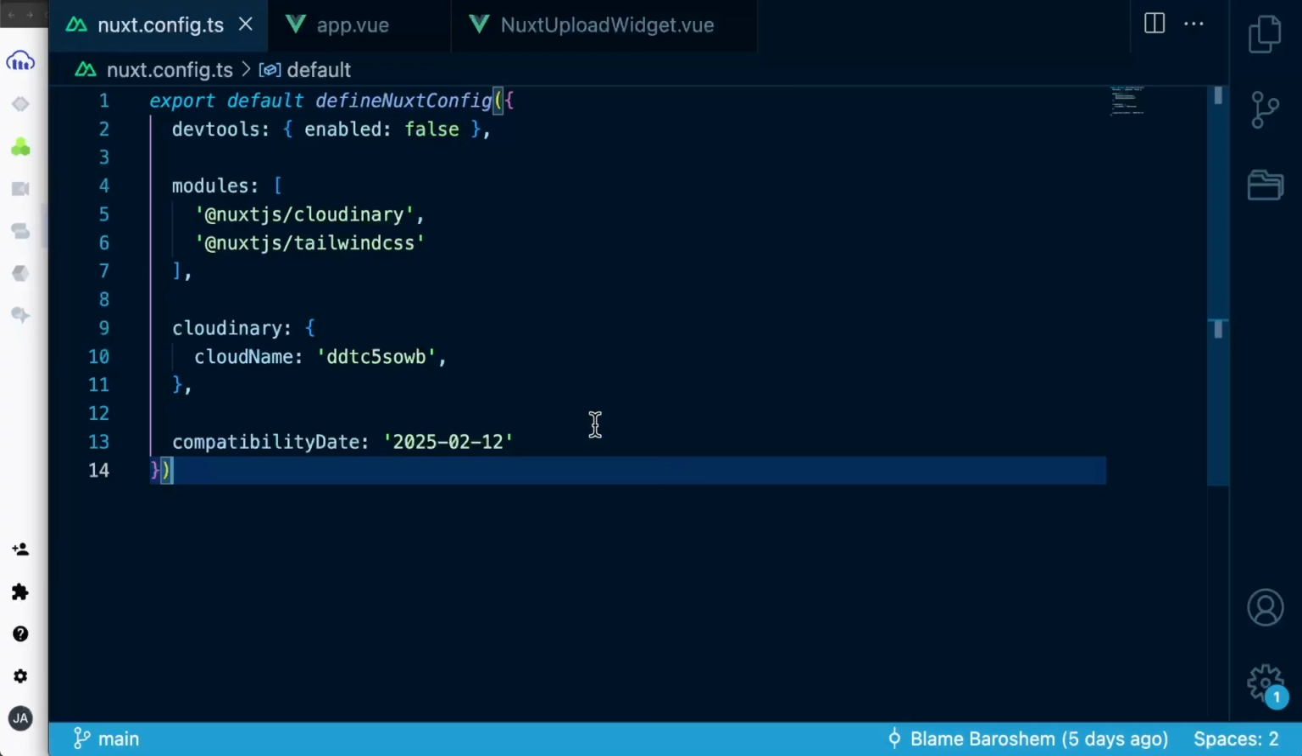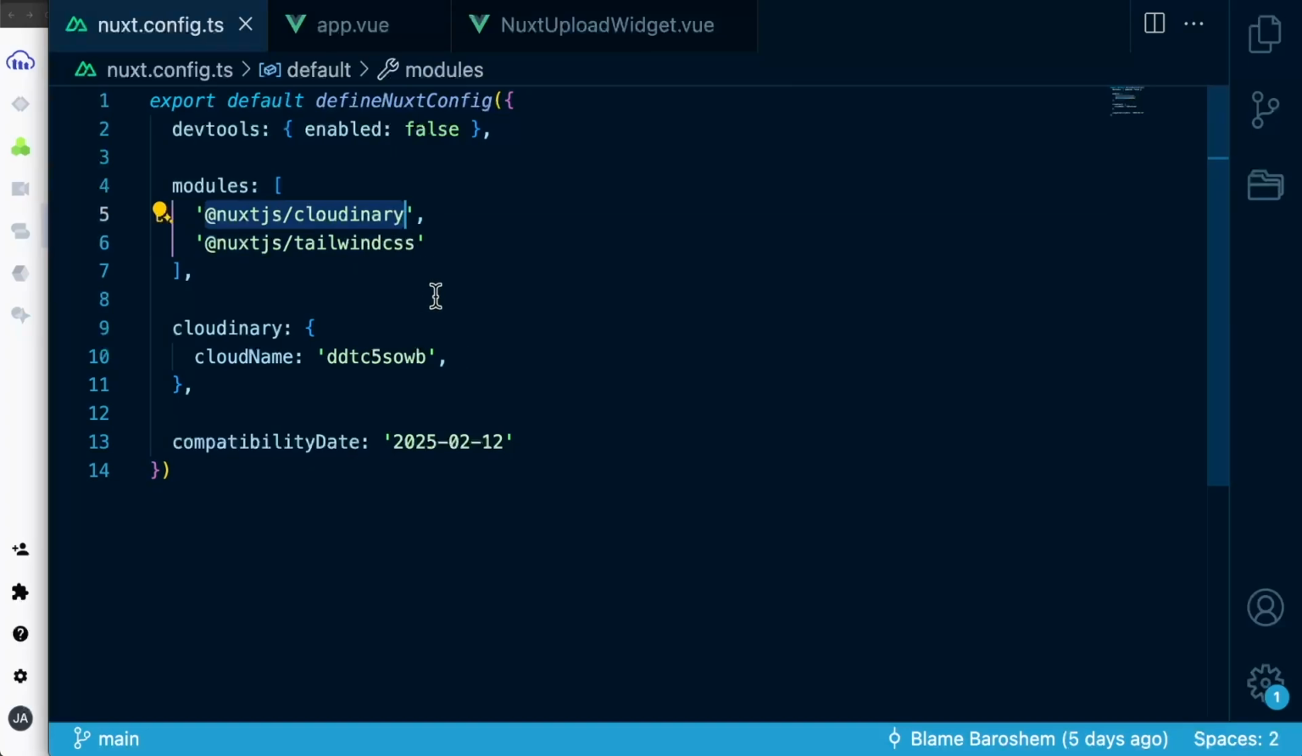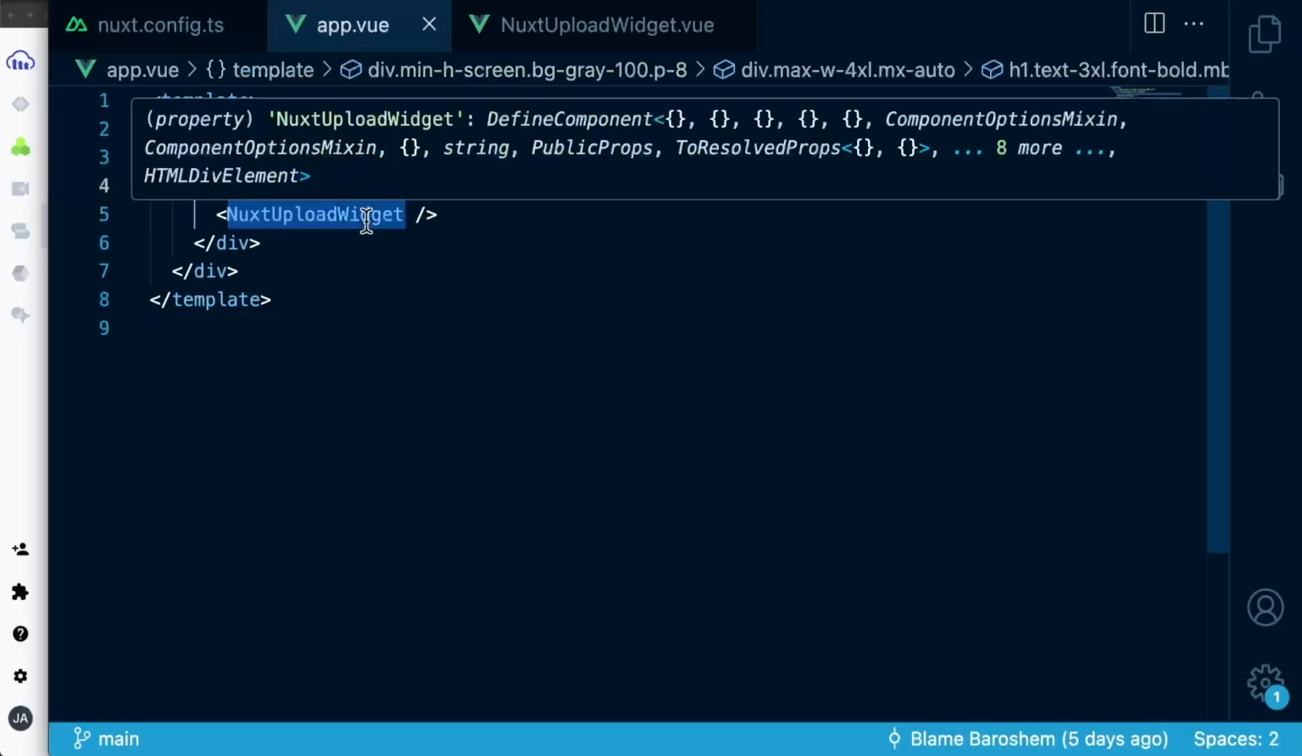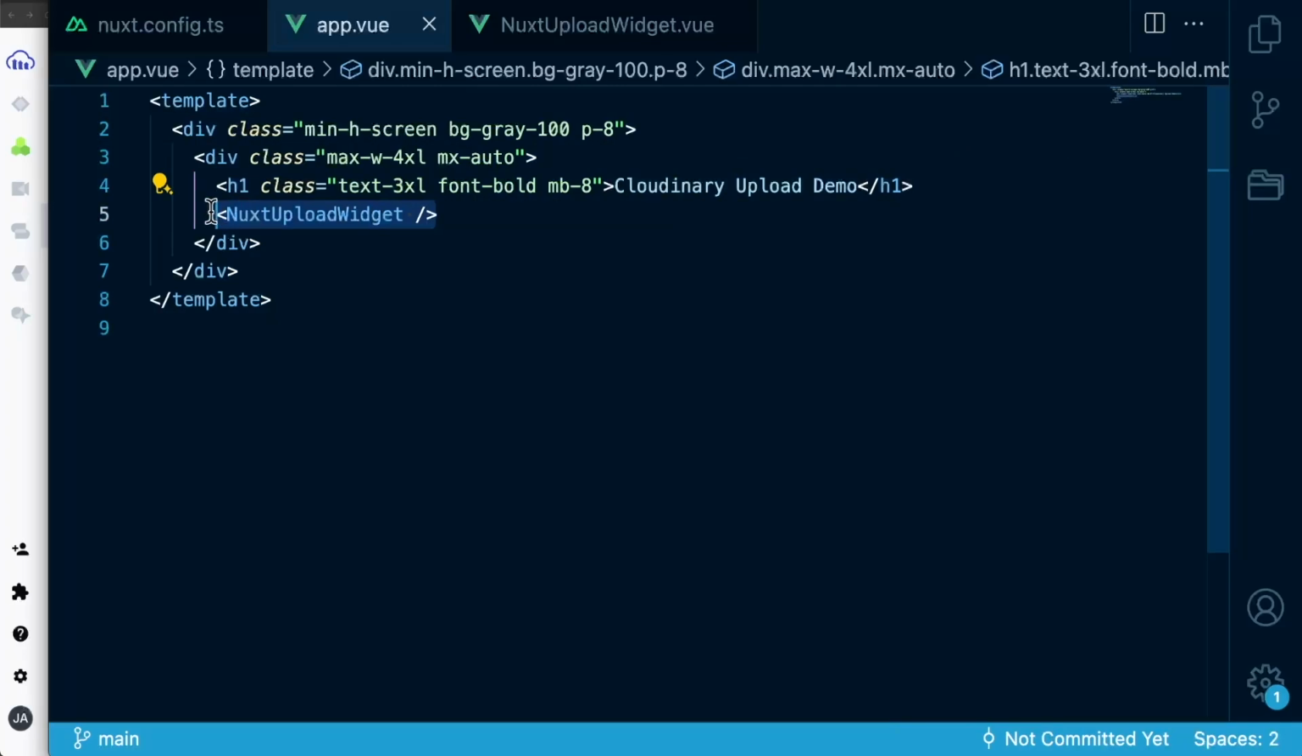In the nuxt.config.ts file, I have listed a module, Nuxt Cloudinary, in the modules array after installing it in my project. Then I passed the cloud name property in a cloudinary object of the Nuxt configuration. Cloudinary was integrated with our project, and we can start using it now. In the app.vue component, I have a header, and I'm using the Nuxt upload widget component. Let's see how this component works in more detail.